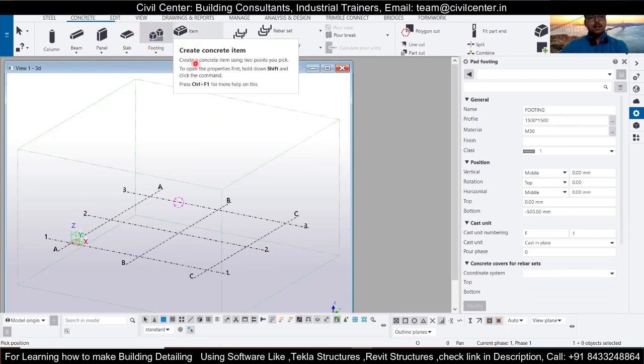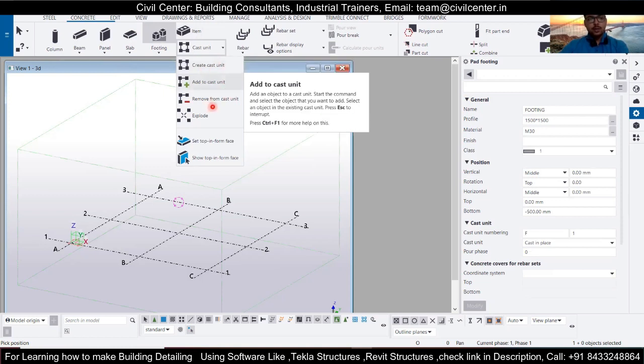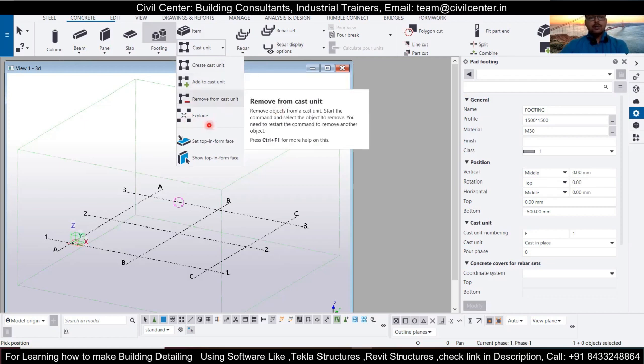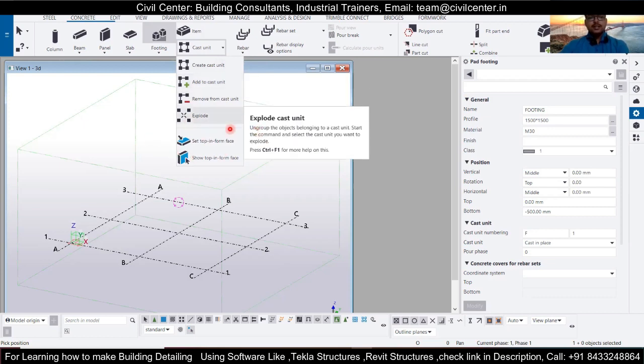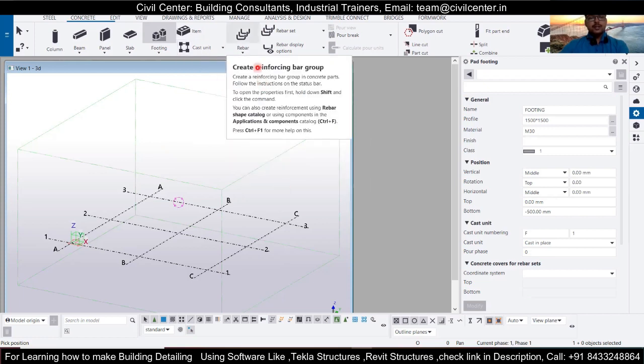And then we have the items, and in the items you can use it to create the concrete items. And in the cast unit tool you have different options, like you can create a cast unit and add to cast unit. If you are willing to know what the cast unit is, and how to remove the cast unit, how to explode it, then you can go to the beginners level, and over there you can watch the videos. I have also made short videos on that, and you can learn these tools from there. Okay, because in this training program we will start with the live project.